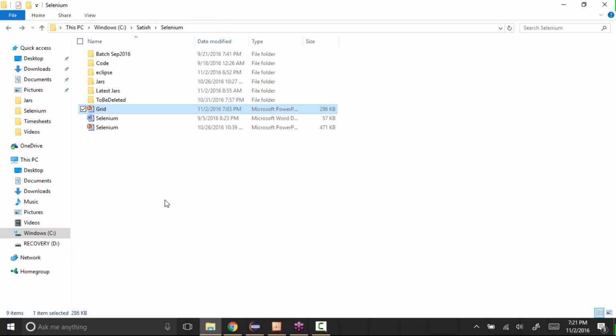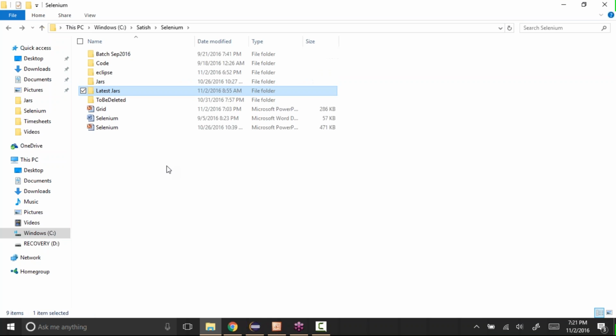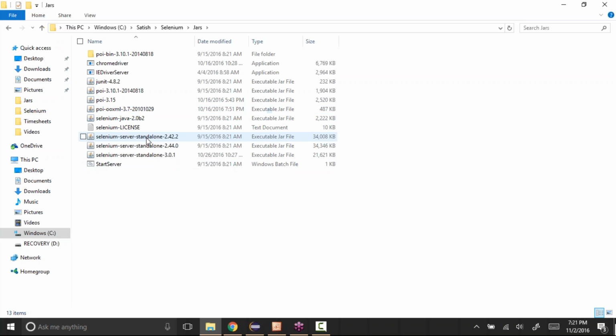See, for example, let's say I'll go to my jars folder. Here I have Selenium server standalone 3.1.0 version. I also have some other jar files, like Selenium server standalone 2.42, this is the 44th version, and this is the 3.1 version. So we can use whichever version we want, but the latest one would be better.